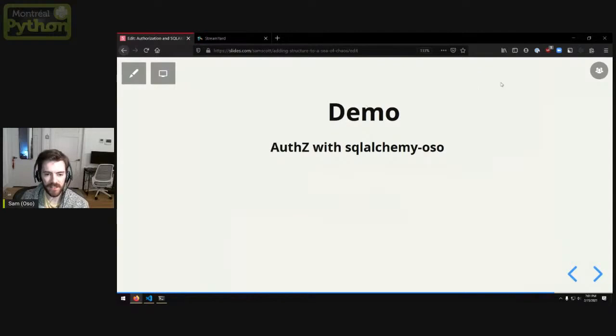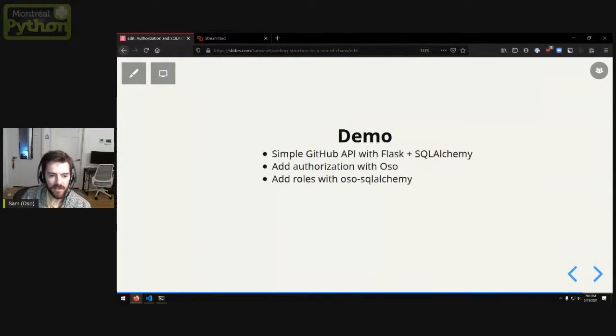Okay, cool. So I'm going to give a little demo of the SQLAlchemy OSO integration. What I'm going to start with is a very, very simple GitHub API built with a combination of Flask and SQLAlchemy, which I'll walk through. We're going to start off just by adding some simple authorization with OSO, so just get the basics in, and then show you what it would look like using our built-in stuff for roles, so we can create something similar to what I was speaking about earlier.